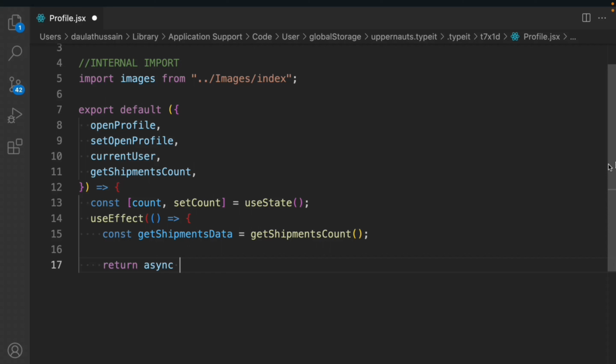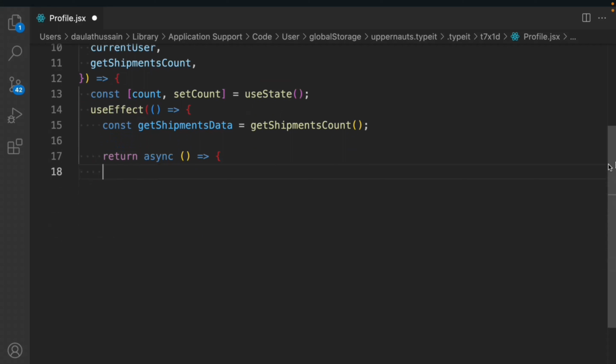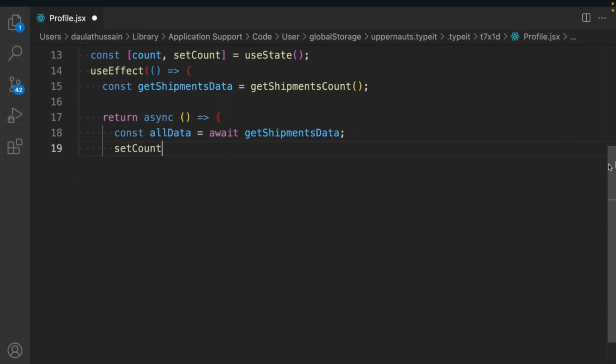That's what we are doing here. We'll say const allData = await shipData, get shipment data. Once we have the data, we have to simply update the data to set counts. That looks fine, and we have to simply close this empty array. So that's the function, and now we have to write the entire JSX.